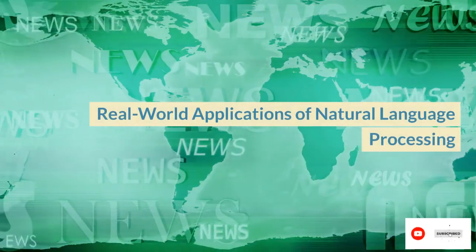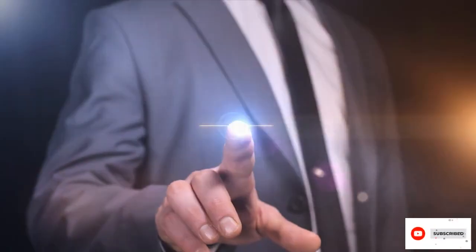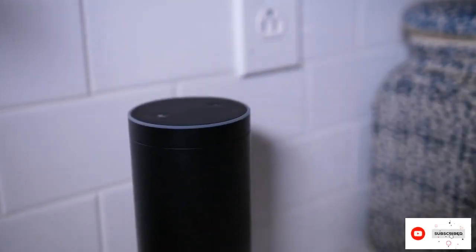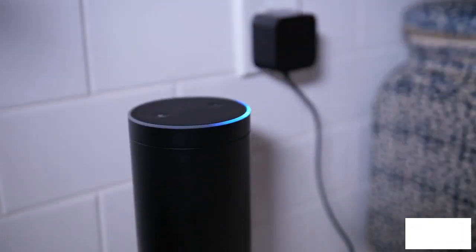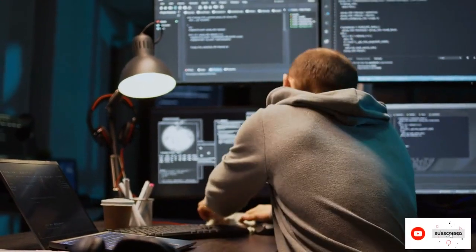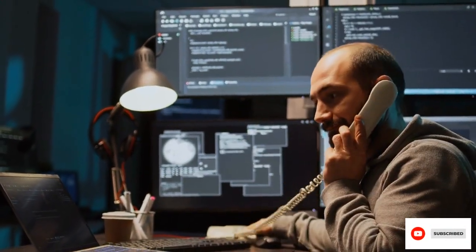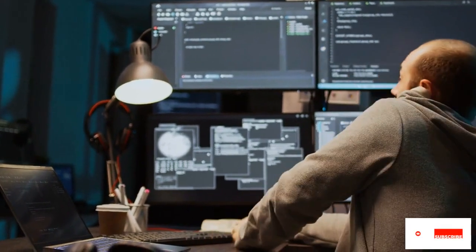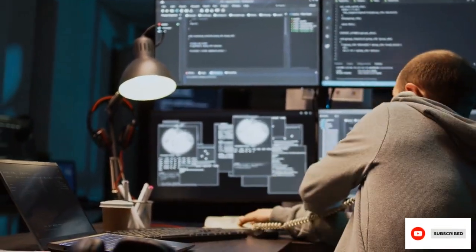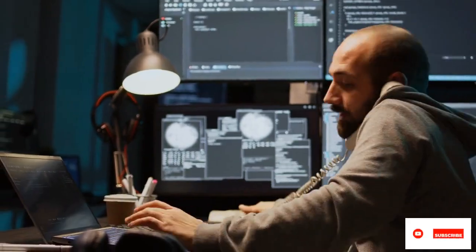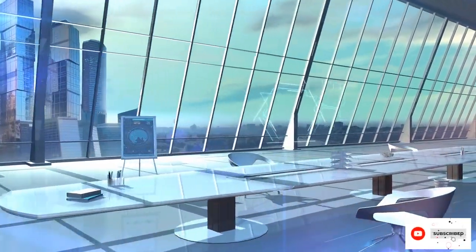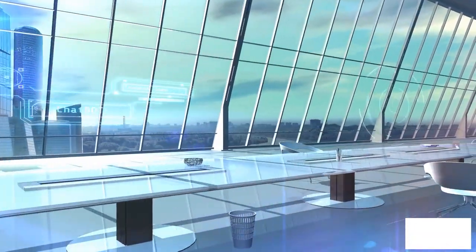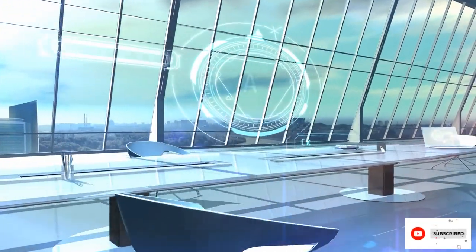Real-world applications of natural language processing. Virtual assistants and chatbots. Virtual assistants like Siri, Alexa, and Google Assistant have become an integral part of daily life. Powered by NLP, these systems can understand user queries, provide information, and perform tasks ranging from setting reminders to making restaurant reservations. Chatbots, which simulate human conversation, are used in customer support, e-commerce, and other domains.